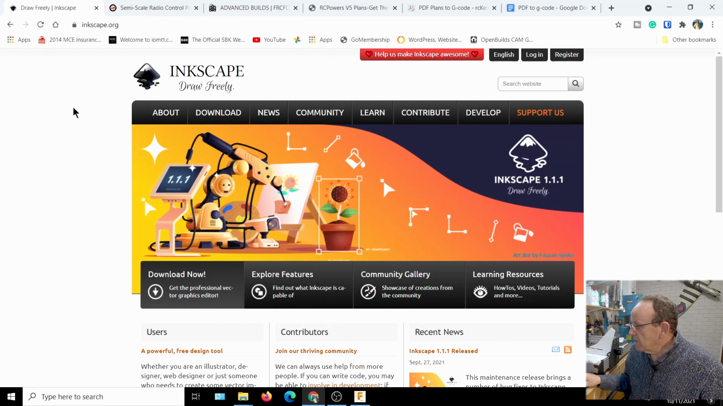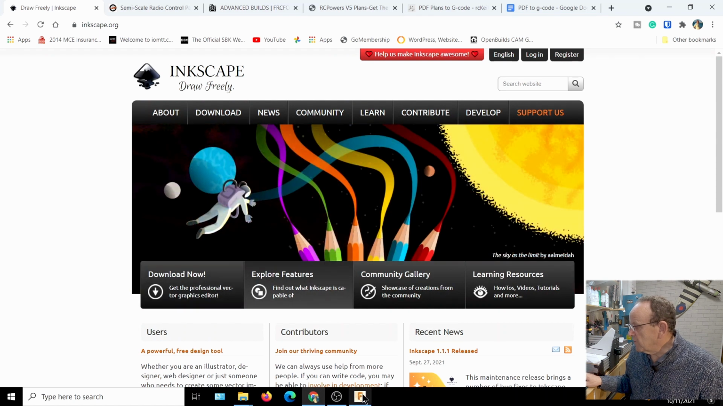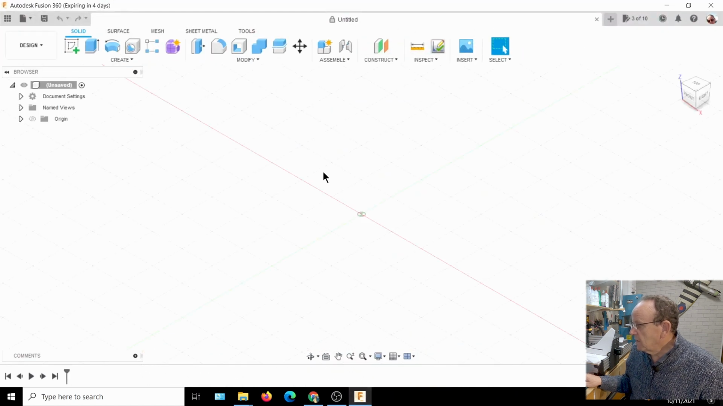The next thing we're going to need is Fusion 360. I've already got Fusion 360 installed on my machine, and you might notice up in the corner there it says expiring in 4 days. This is the free version, or what they call the hobbyist version of Fusion 360. There are a few limitations with it, but so far there isn't any I've found that cause me any problems.